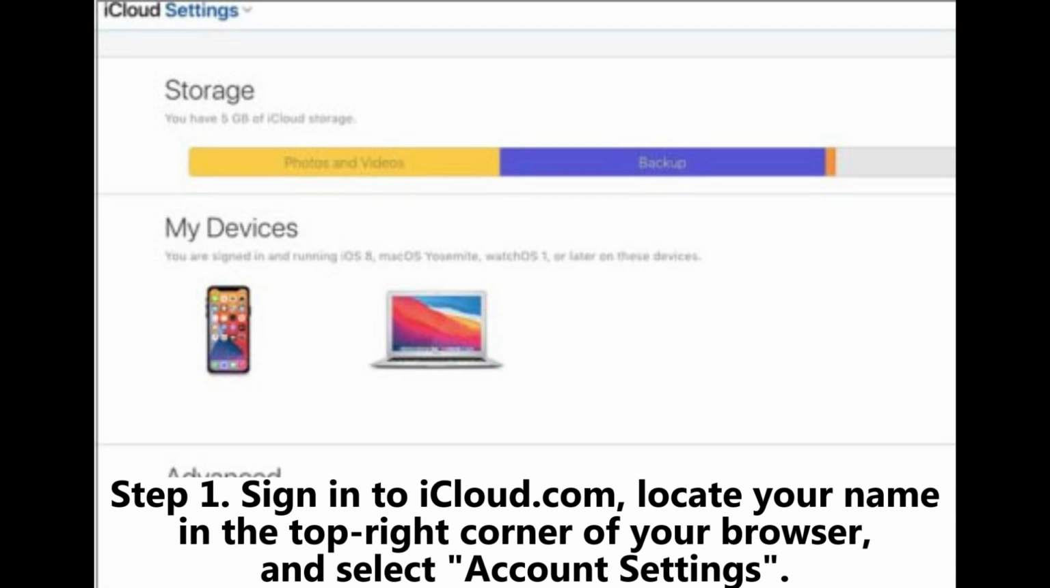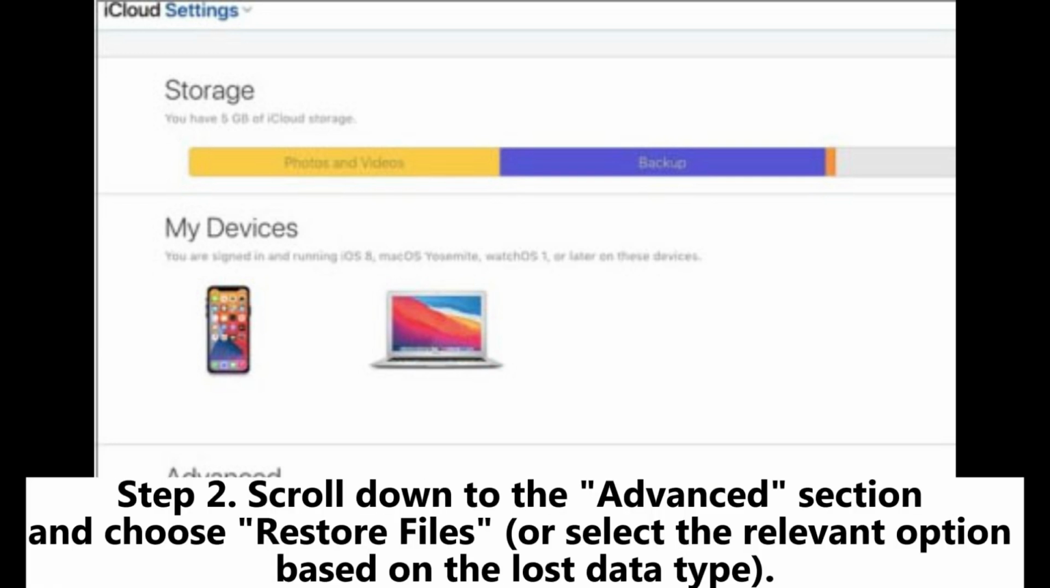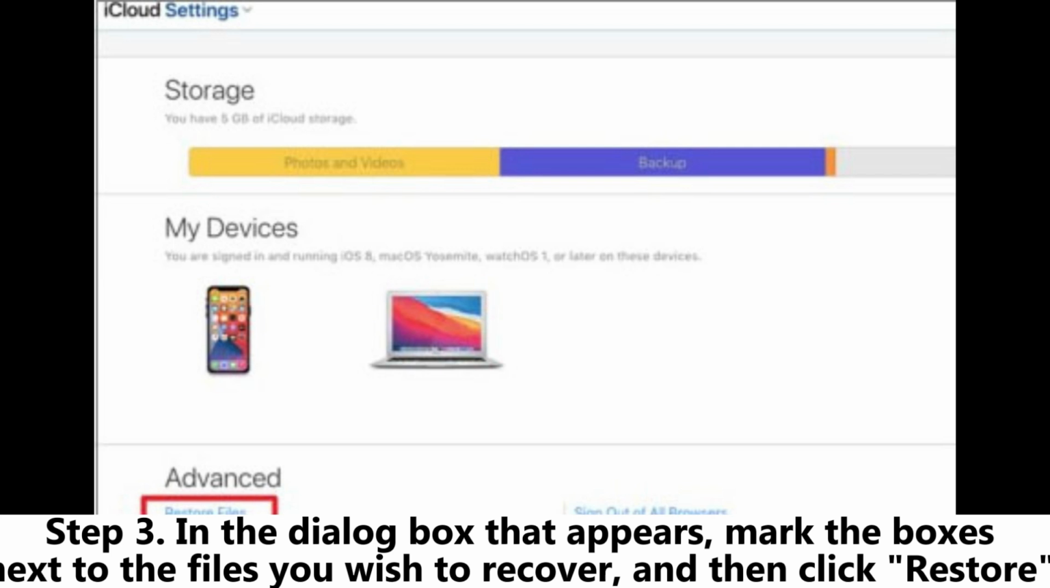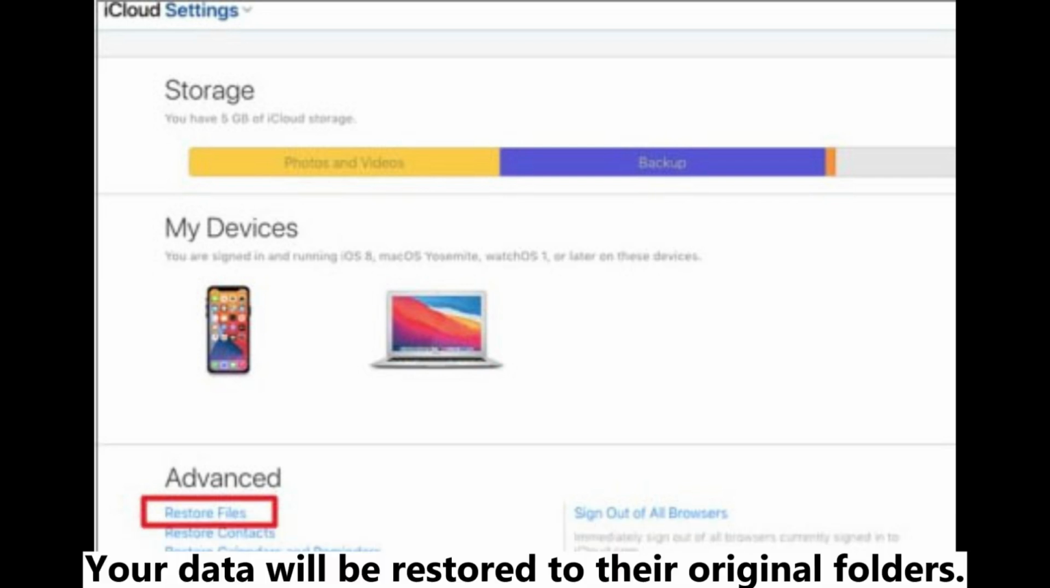Step 1. Sign into iCloud.com. Locate your name in the top right corner of your browser and select Account Settings. Step 2. Scroll down to the Advanced section and choose Restore Files or select the relevant option based on the lost data type. Step 3. In the dialog box that appears, mark the boxes next to the files you wish to recover, and then click Restore. Your data will be restored to their original folders.